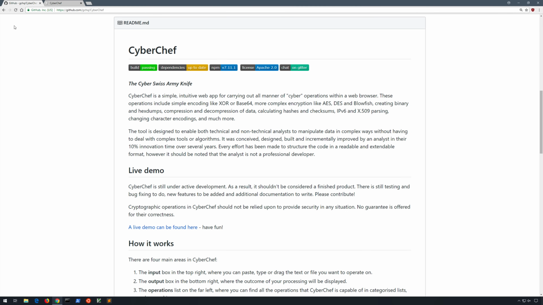As I mentioned, CyberChef is completely self-contained. It's literally a single HTML file. And by that, I mean that you can download this and use it completely offline. And even though this episode falls under the Windows Forensics series, this tool is truly platform agnostic and can be used on just about any OS and any modern web browser.